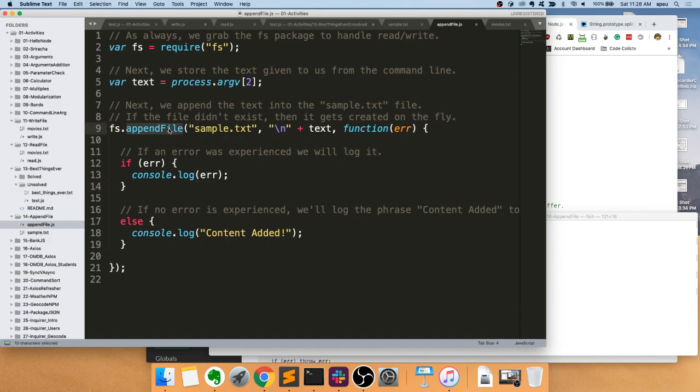It follows the exact same format as we did for write file and read file. We're going to require the file system library. We're going to assign it to a variable that's going to be a constant. And then for this particular example, we're going to read from our command line an argument, which will be the string that we want to append to the sample.txt. We're going to pass in the location of sample.txt. We're going to pass in the data that we want to append. Pass in a callback with the error param. So in case there is an error, we're going to console log that out. If not, we're just going to console log content added. That's it.